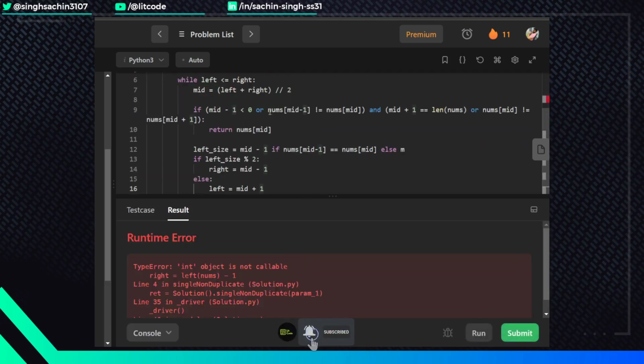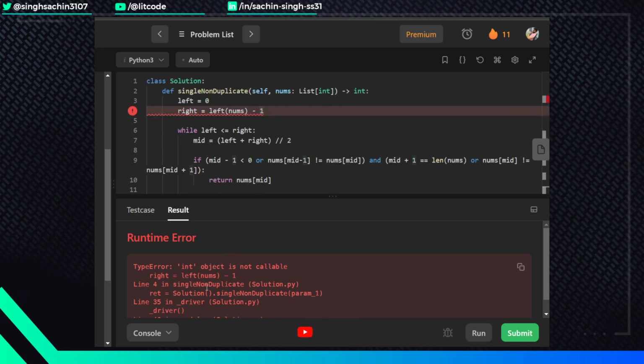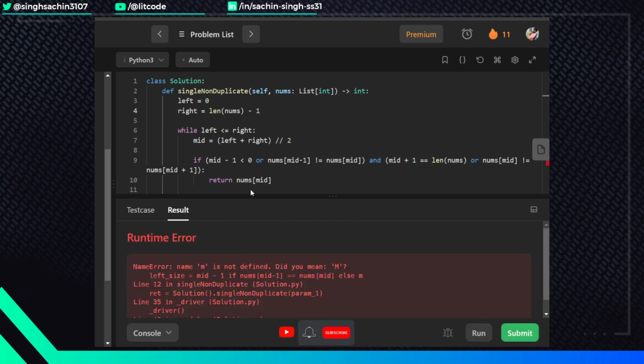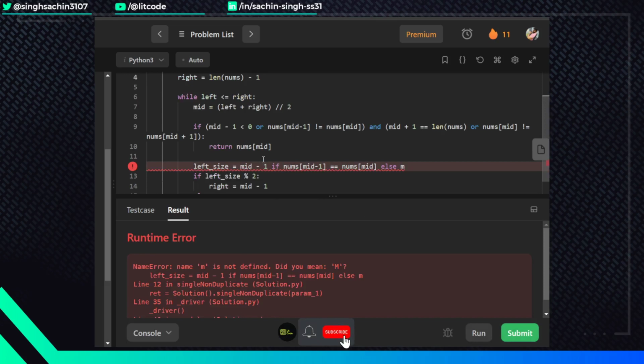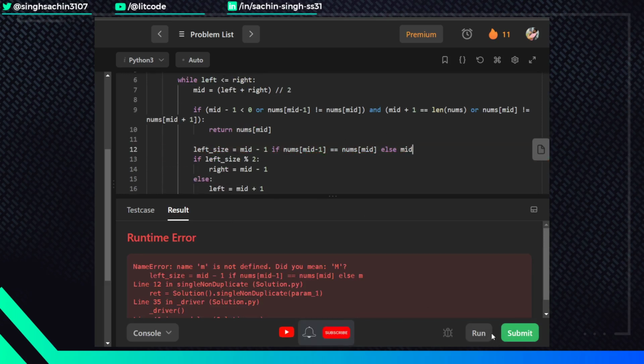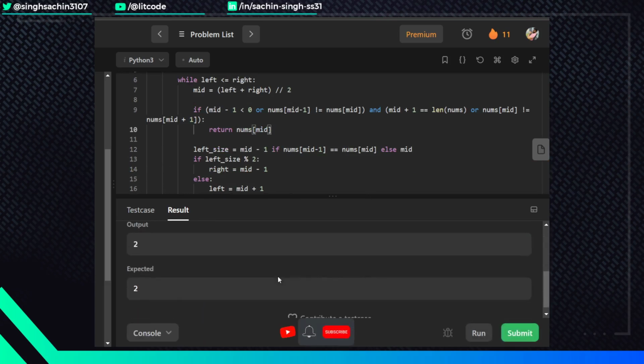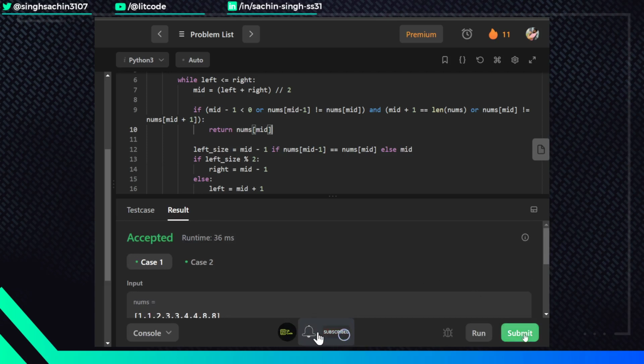Okay. Int object is not subscriptable. Oh, sorry, I should have used length. M is not defined. Where is it? Okay, this is fixed. Sorry about the typo. Okay, so the test cases were clear. Let's submit for further evaluation now.